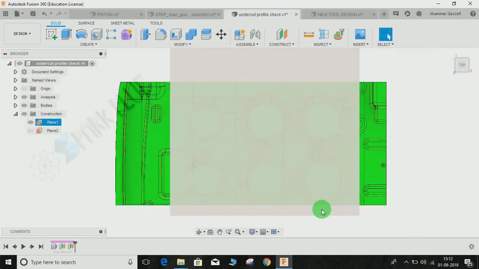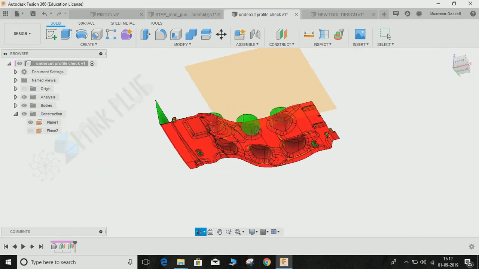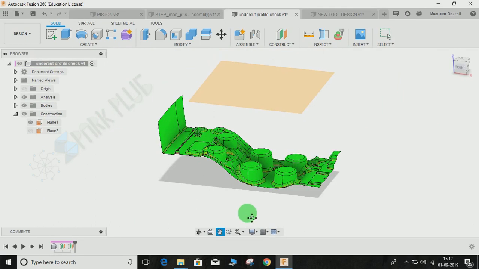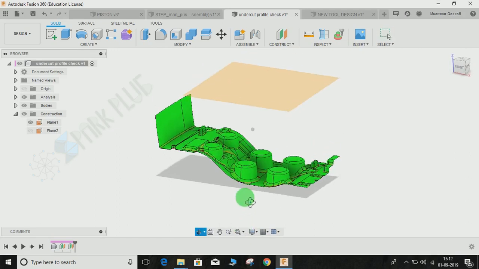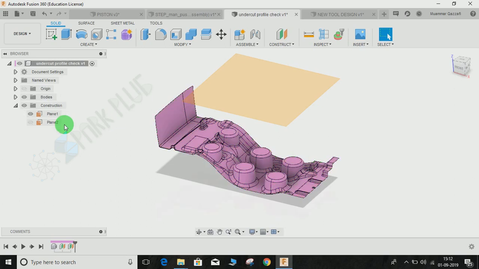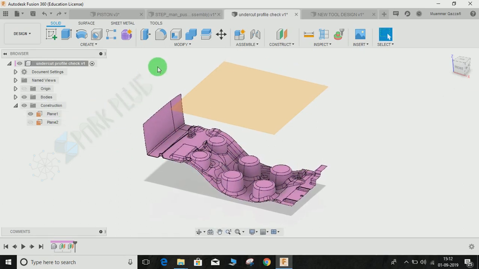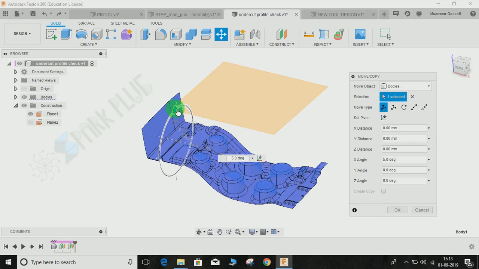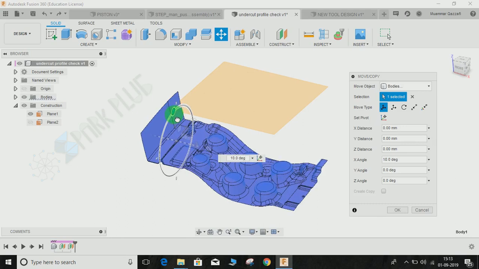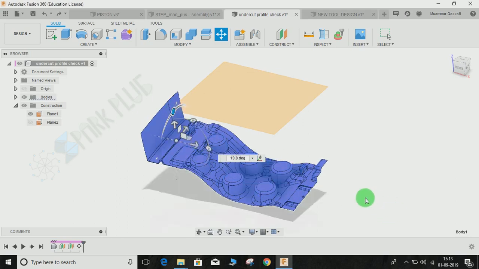Now what if I look at the backside of it? It is totally red. That is because the tool can't reach the backside of the mold, so Fusion 360 determines it as an undercut. So let's change the thing a little bit. Let's undo this. What if I create an undercut and check if this command really works? For that, press M for move, select the body, choose any pivot point you like, and let me rotate it a few degrees so that an undercut could be created on the profile.